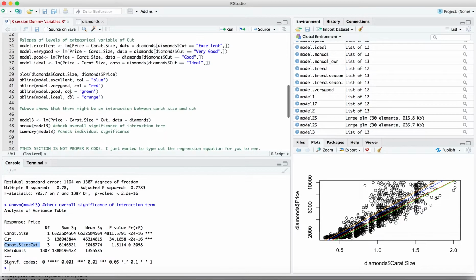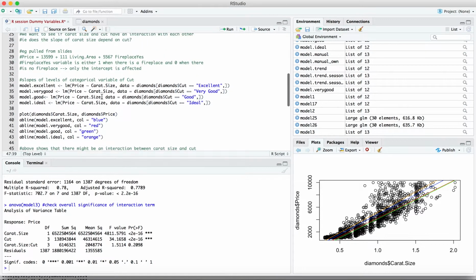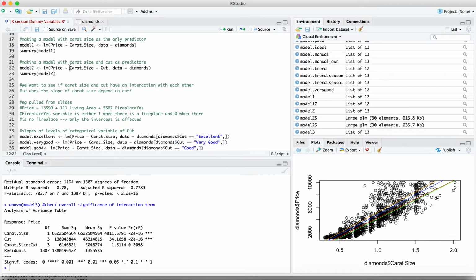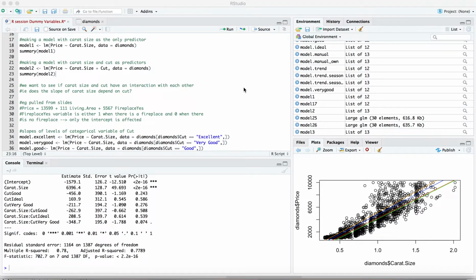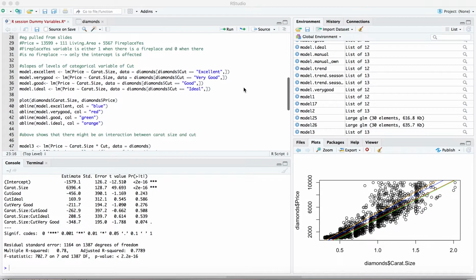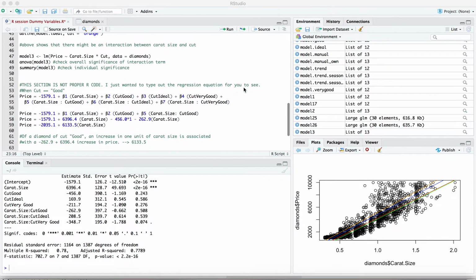So the interaction is not statistically significant, so it's not worth it to have this as an interaction term. You might as well just go back to this. So that's basically all I have to share in this R session.